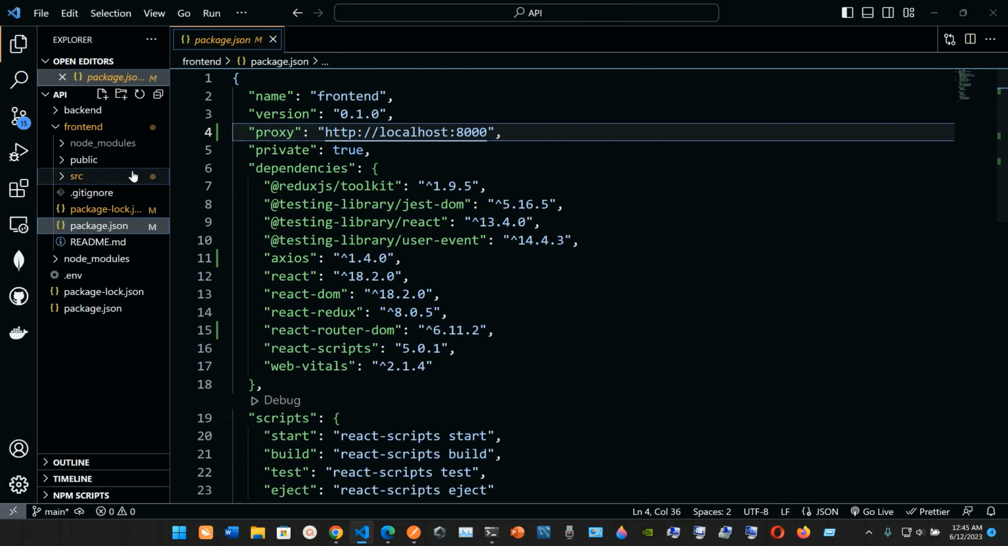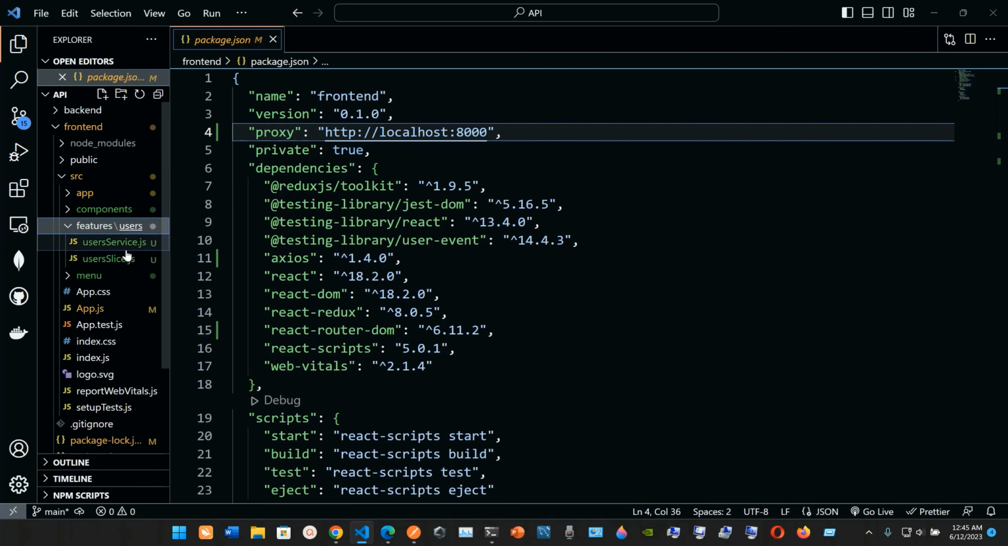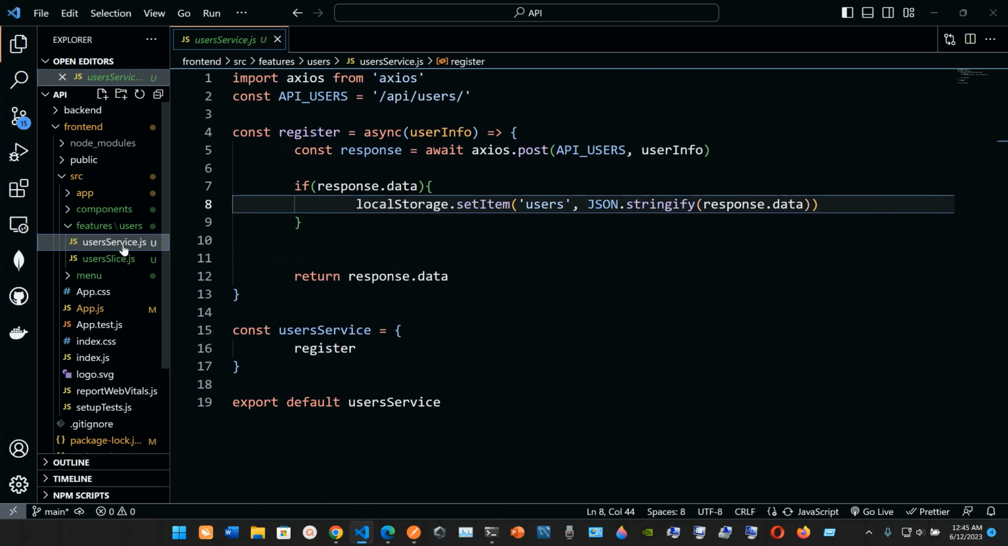So we have that, and it's not just going to go to localhost 8000. If we go into source, into features, and to the users service, it's going to go to localhost 8000/api/users, and we're going to have a post request because we are not going to get something, we are going to create the user. This is a register. We're going to register the user. And well, we saw this in the previous video. We have the user service here.